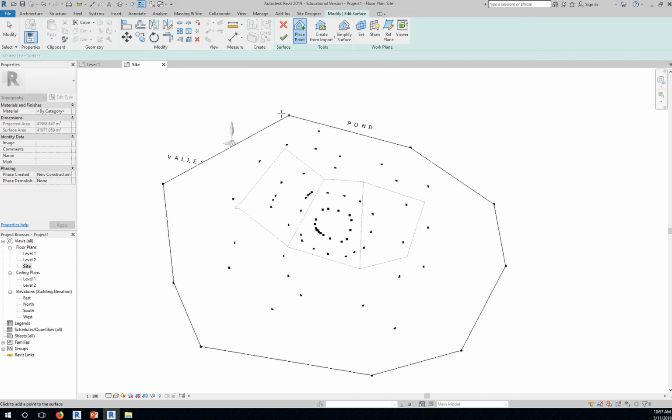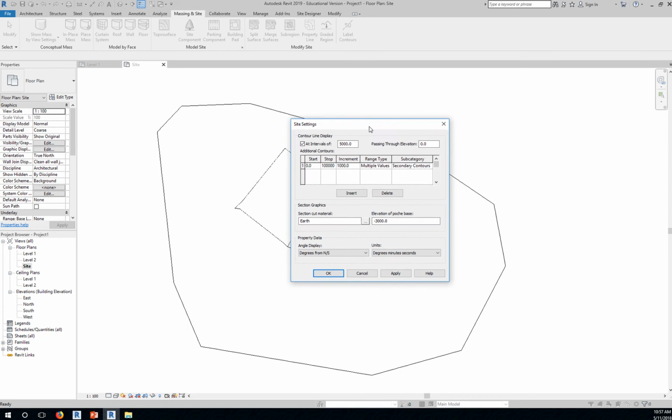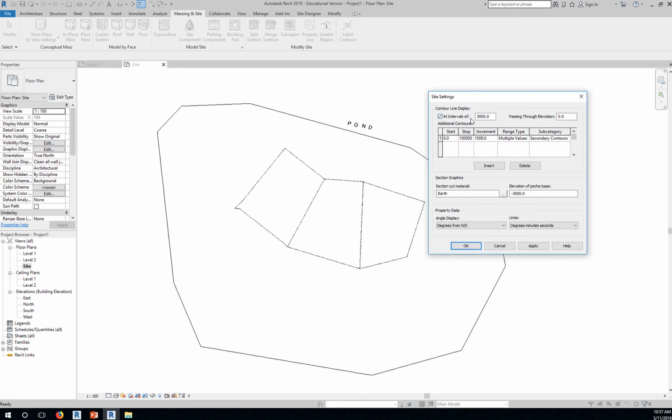There's a pond here. Okay. Click OK to create your site. Now you can click on this down arrow site settings button and maybe change the intervals for your contour to, let's say, 200. So every 200 you'll get a contour line. So apply.